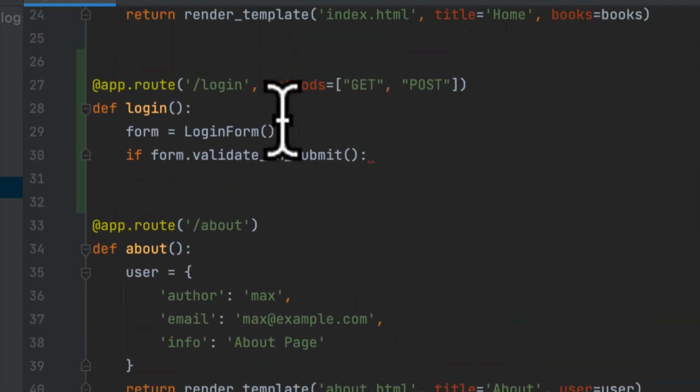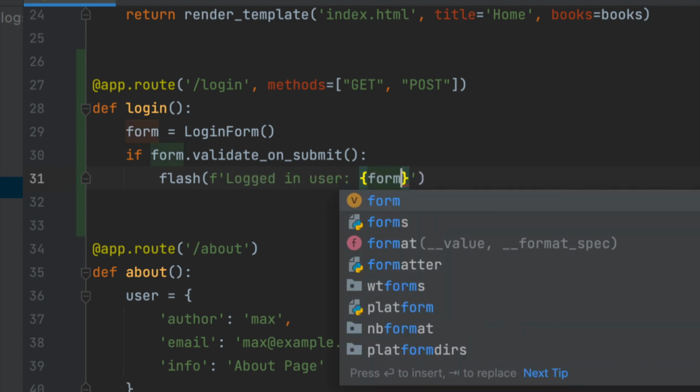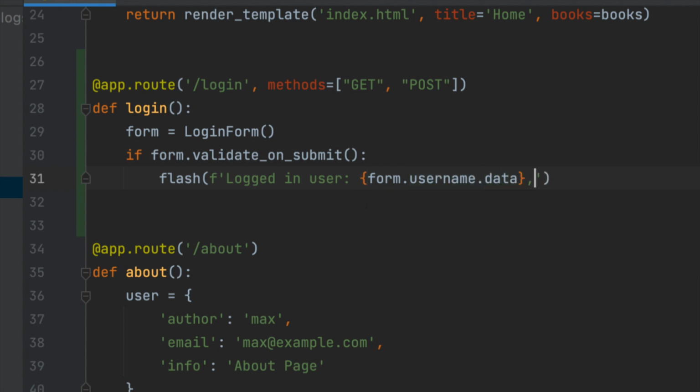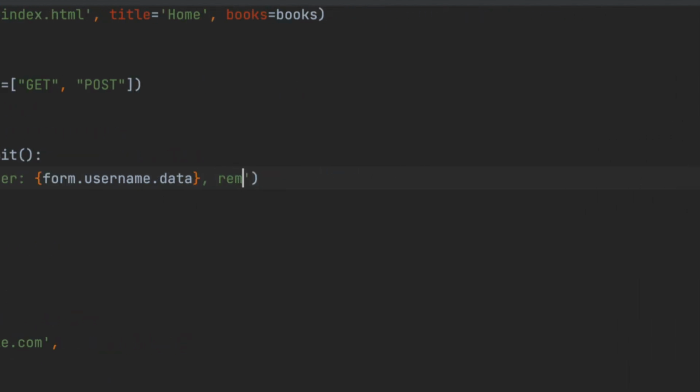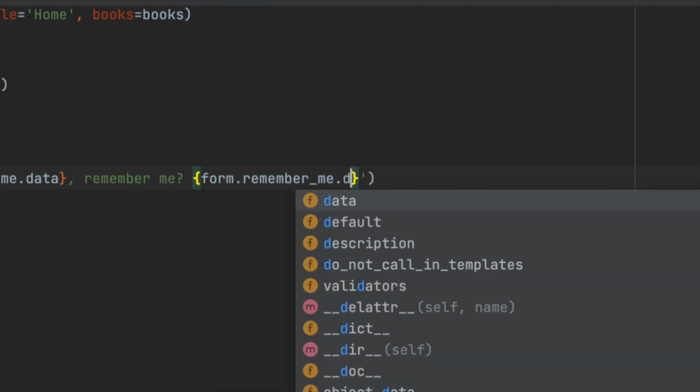In our login function, what we would do is we'll say flash. We'll use an f-string here, and we'll say login user, form.username.data, and you say remember me, form.remember_me.data.